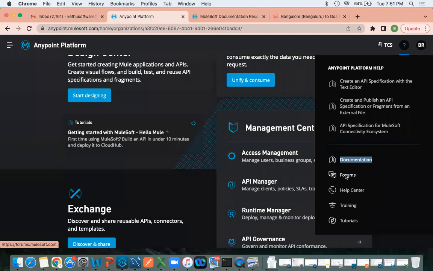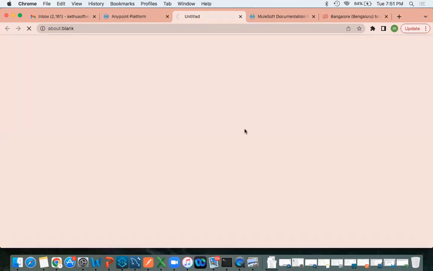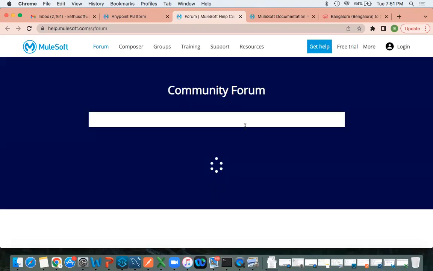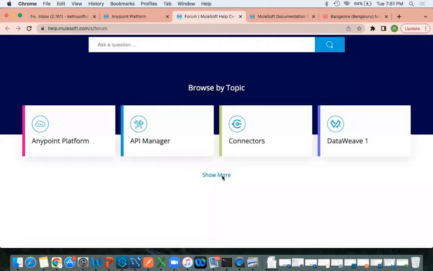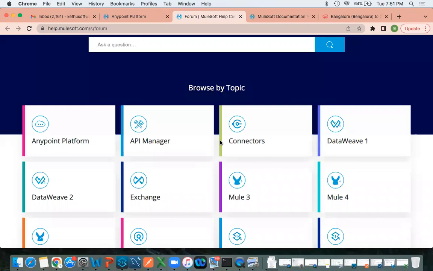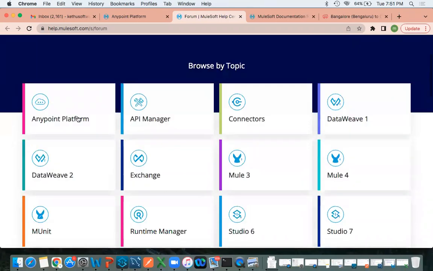So if someone sees your error or question, they are going to provide you some inputs. Or else some common, frequent errors and questions will be there depending upon the topic. Can you see, browse by topic wise. If we have an issue related to Anypoint platform, we are working with the platform, right? Let me open this.